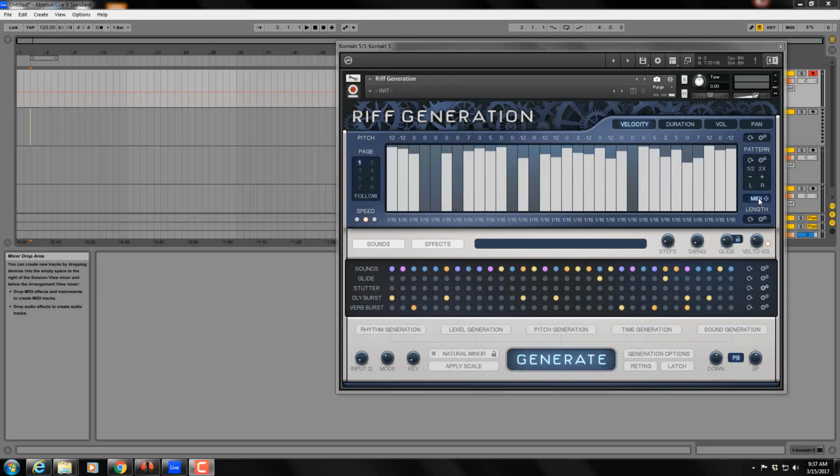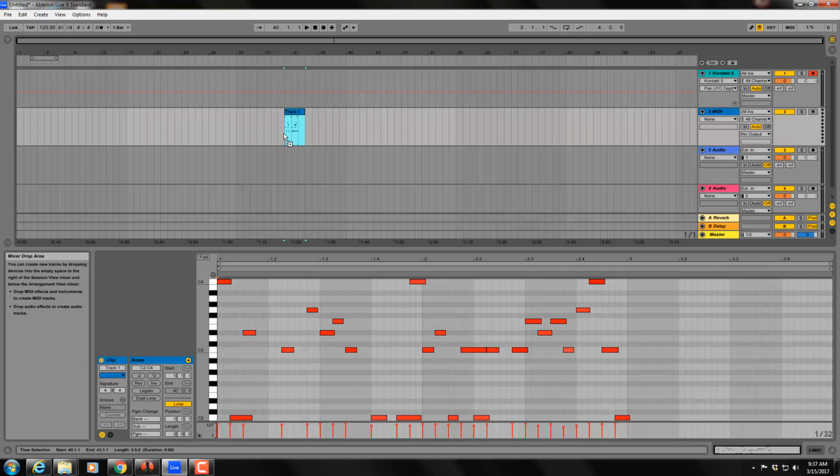Finally, we have the MIDI pattern drag and drop box. This exports the riff to a MIDI file based on the last note played. The file can be dragged and dropped directly into your sequencer.